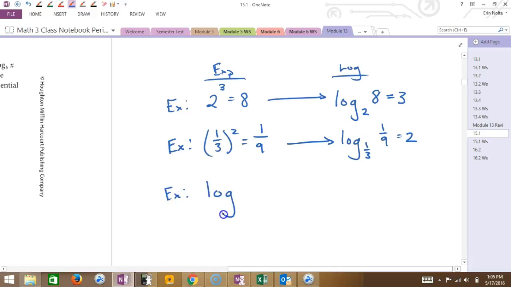Let's say we have the log of base 5 of x is equal to 3. Now we're going the other way. What would the exponential form of this be? 5 to the third is equal to x. Perfect. Pretty easy?